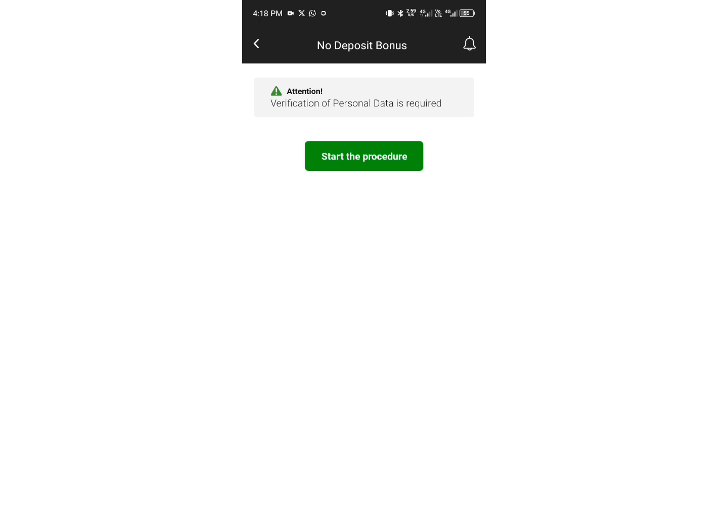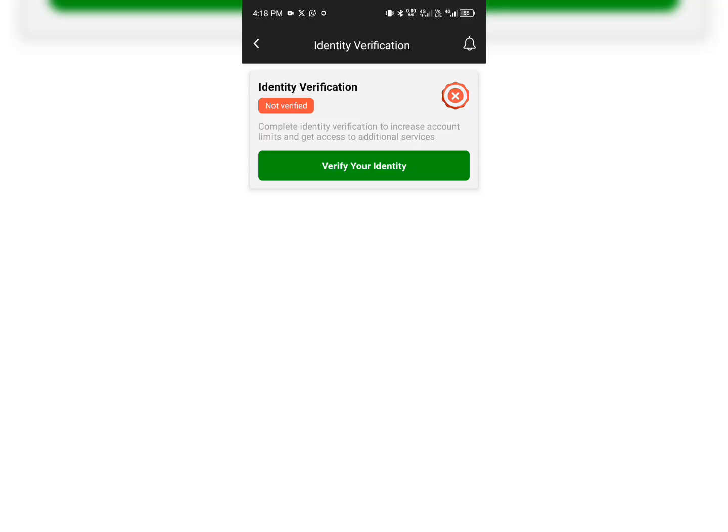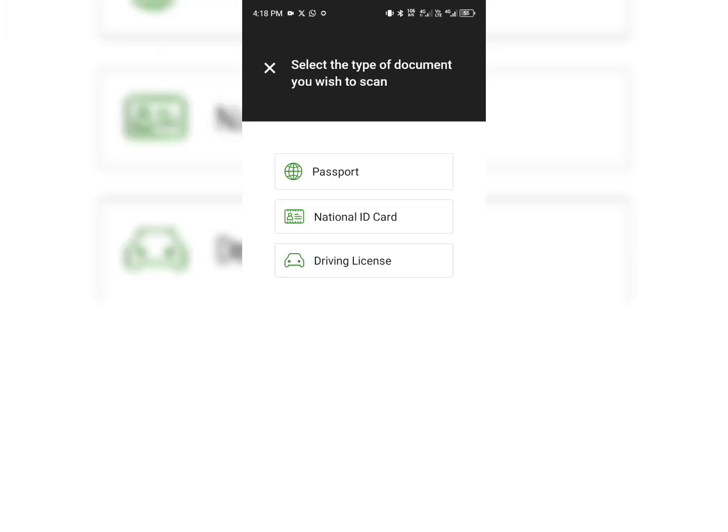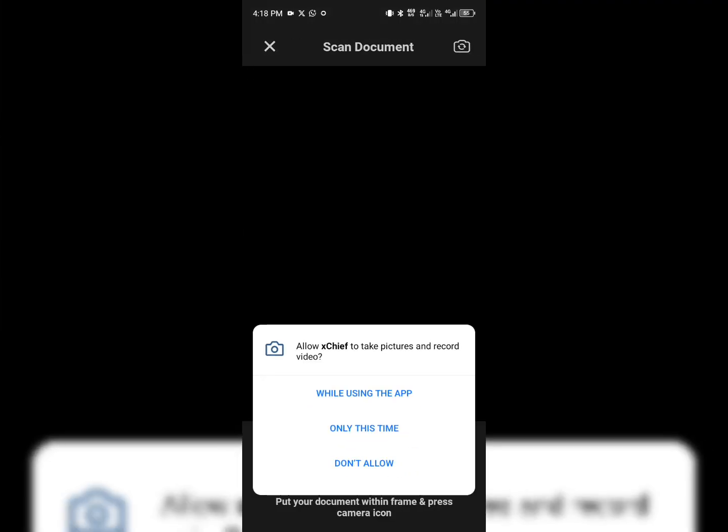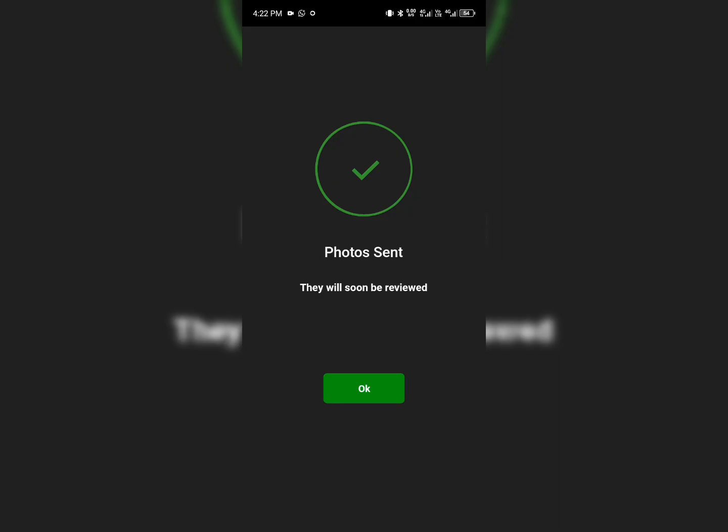That will bring more options showing on the screen like this. Now you can see no deposit bonus, there's a welcome bonus, and other sections like that. So once you click on no deposit bonus, the first thing brought up is for you to verify your details. Now once you click on start the procedure, you must have your document ready, which you'll be using for verification.